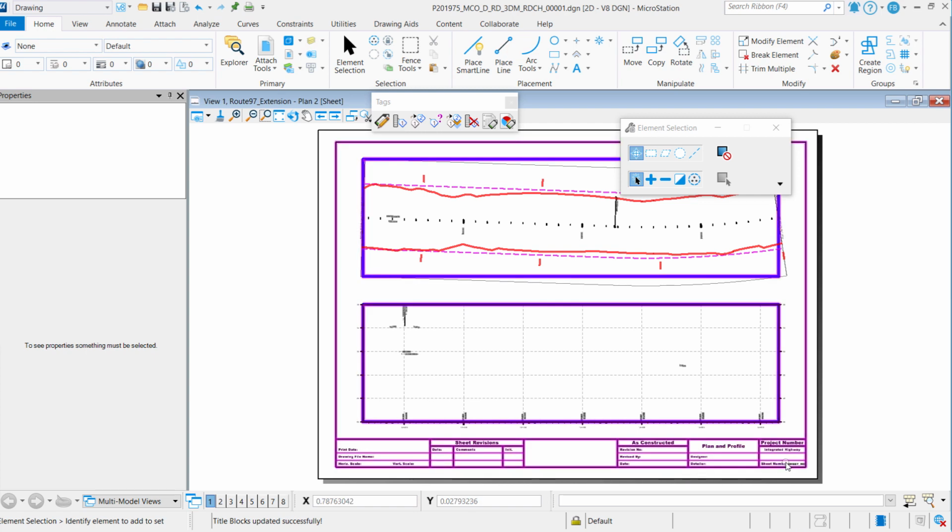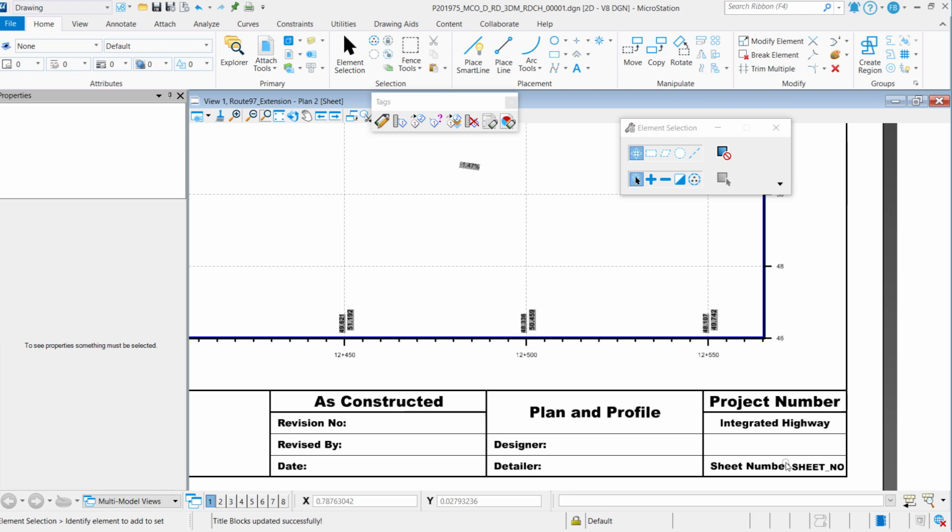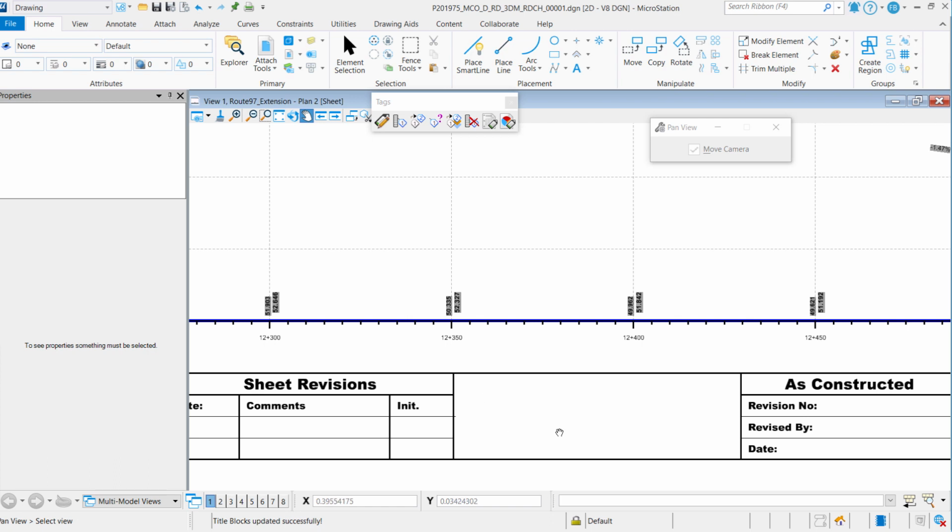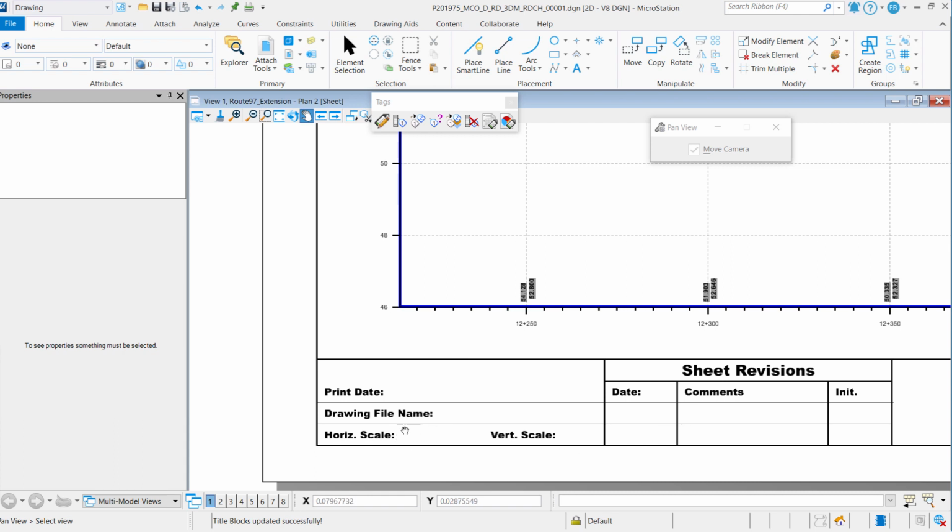So let's zoom in to the area where we have the title block. For sheet number, default value sheet_number is still there. That did not update. In the title area, it is blank, and that's because we never put any information in. And scale is blank also. So let's populate some information and see how we can resolve that sheet underscore number.